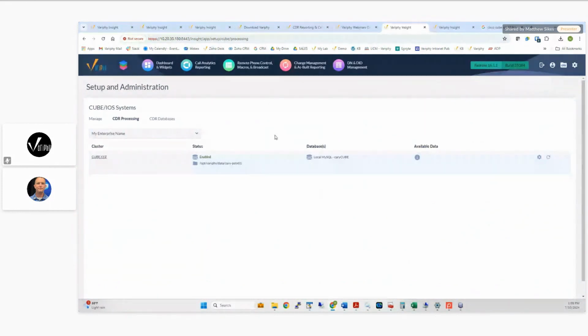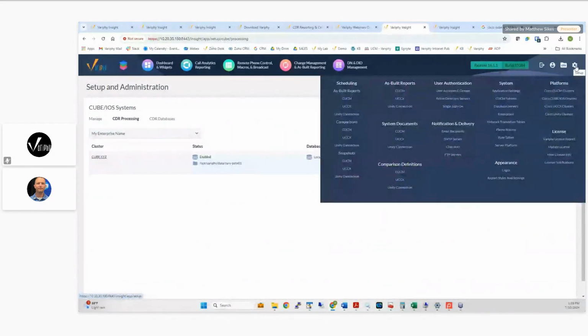Now, okay, now that has been turned on, but let's check out a couple other admin functions real briefly as well. So let's go into the settings gear here. Let's go into the application settings underneath system.